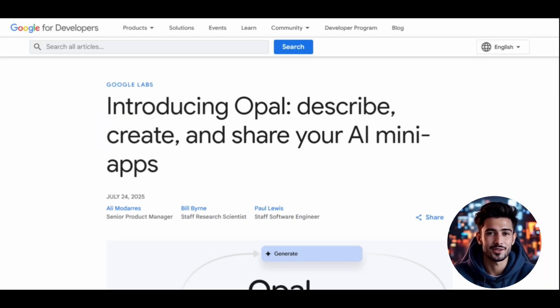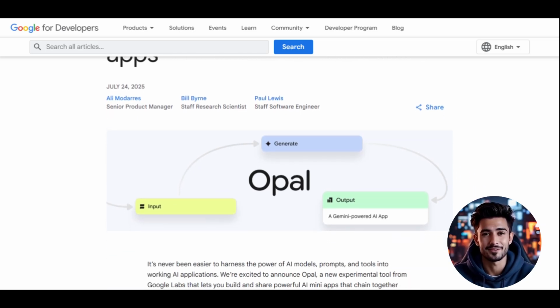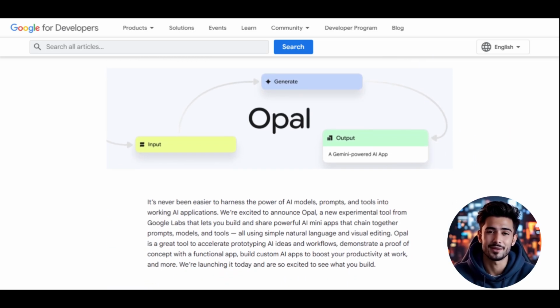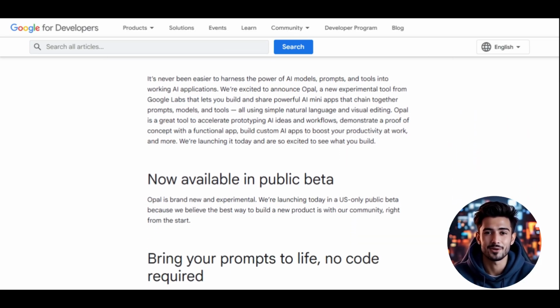It's part of a new movement called vibe coding, where the focus shifts from the technical details of code to the intent and flow of your application. This tool is a major step toward making app creation accessible to everyone, regardless of their technical background.